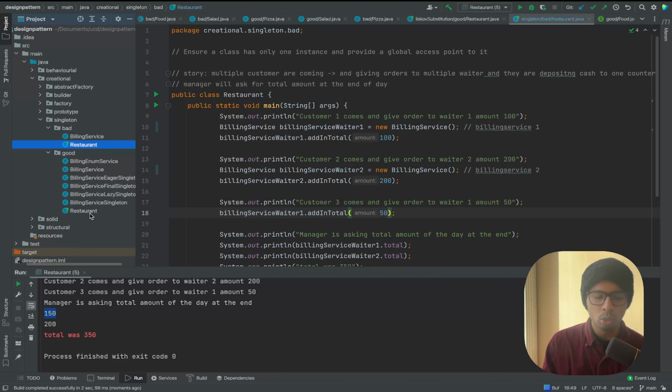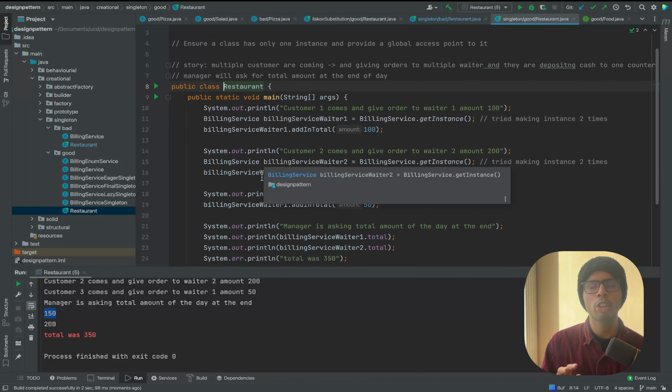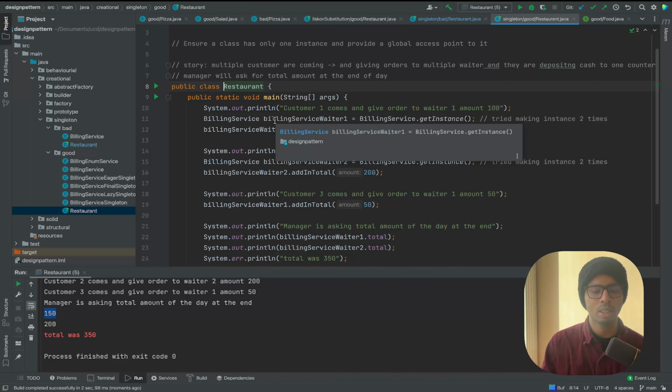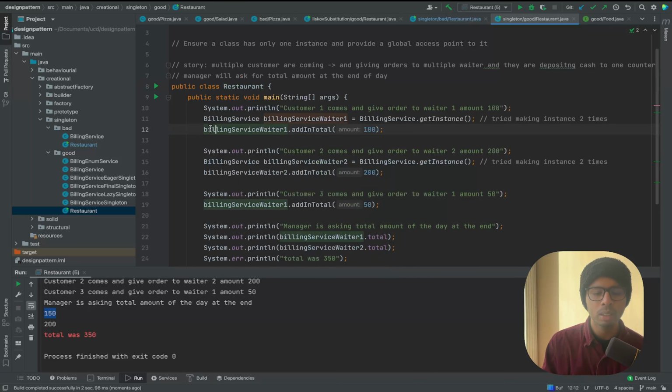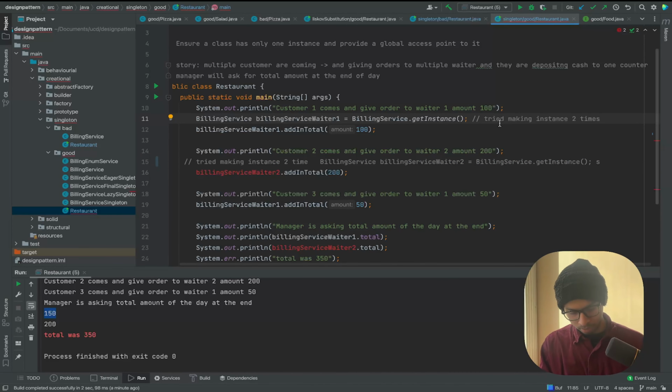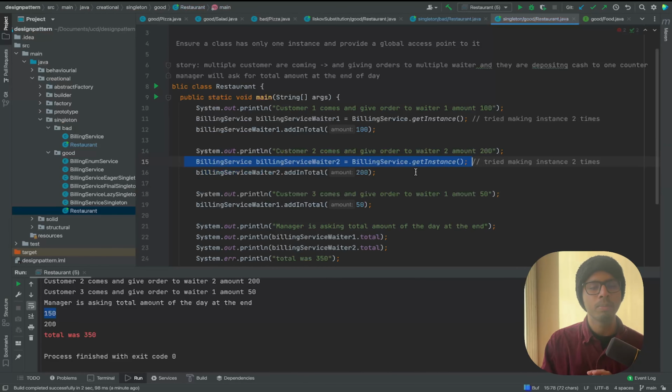So again, let's go to the restaurant code first of all. The story is going to be the same. Multiple customers are coming, but now we are going to have only one billing service. Again, for billing service, waiter 1 is going to create an instance and add in total 100. Billing service 2 again creates an instance. It means that waiter 2 is going to create an instance. He tried to make an instance 2 this time also. We are not stopping him. He again tried to make an instance.